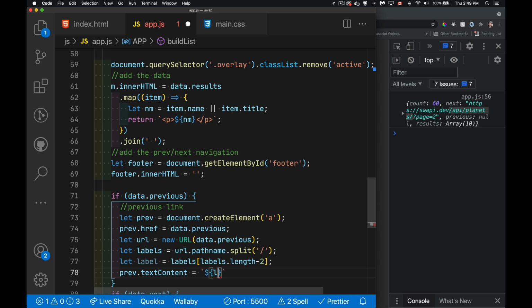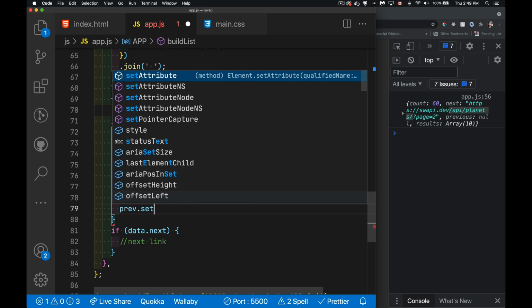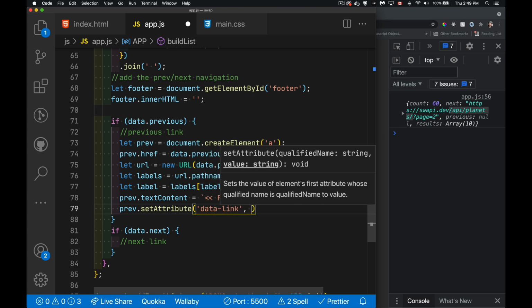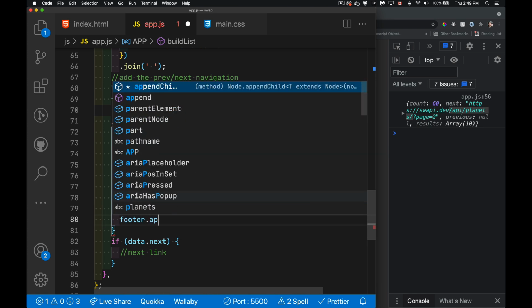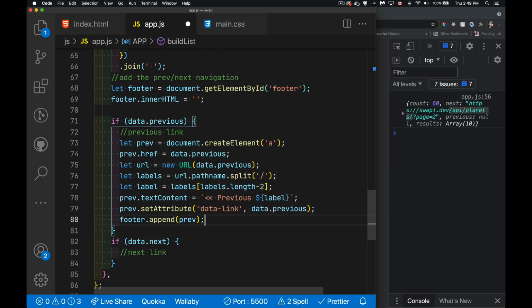Now I could just put this in here like that, but I need to know if it's the previous or next. So we'll say previous person, previous species, previous film, whatever it is. And we're going to put the data link value inside there as well. It's going to be the same as the URL. And then append this thing into our footer. So if there's a previous link, now we've got it built into the footer.